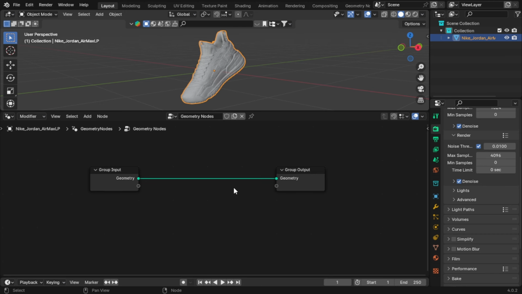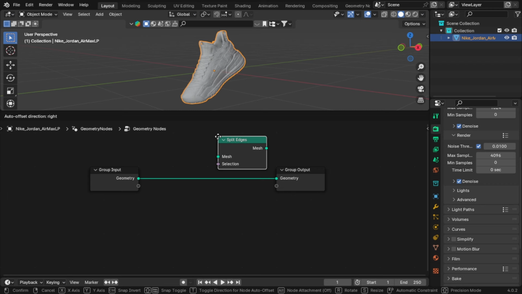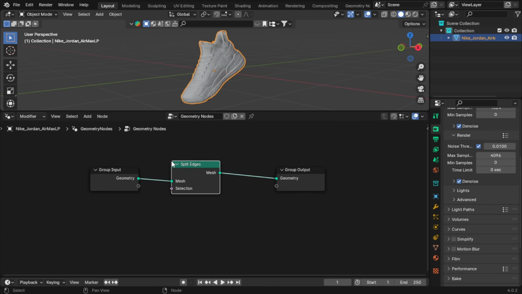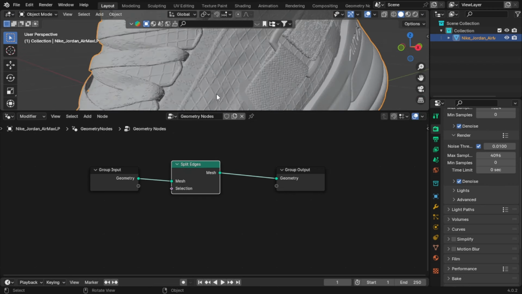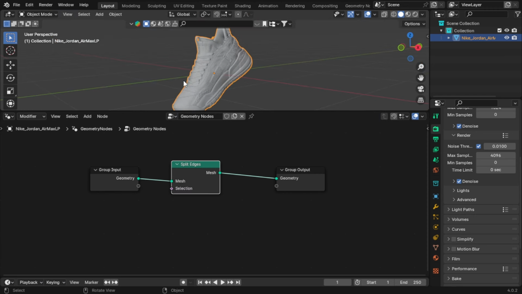Okay, and the first node that we are going to add is the split edges node, which basically allows us to split the edges of our mesh. As you can see, there's not a real difference now, but don't worry because we will see it later on, especially when we create the displacement for the mesh.